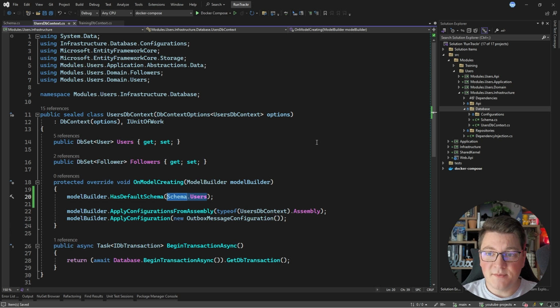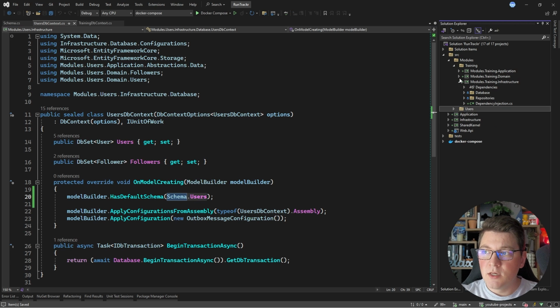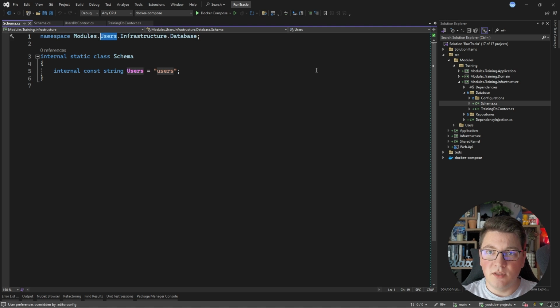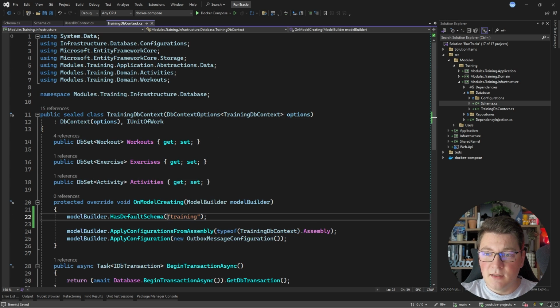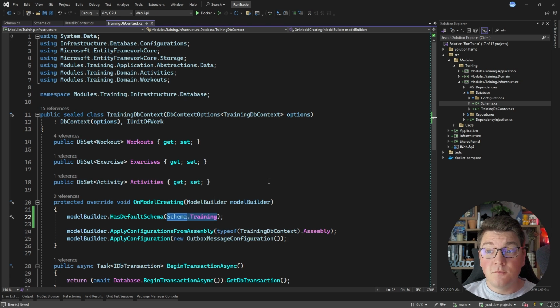This allows me to reference my schema in multiple places in my code, and it also makes it easier for me to refactor this if I ever need to do some refactoring related to schemas. Let's apply the same approach into the training module. So I'm going to copy my class into the database folder. I'm going to adjust this to be in the training namespace, and the schema is going to be called training with the respective value. If I go over to the training database context, let's update this to say schema and then training. So this is a good first step towards achieving logical isolation in the database.